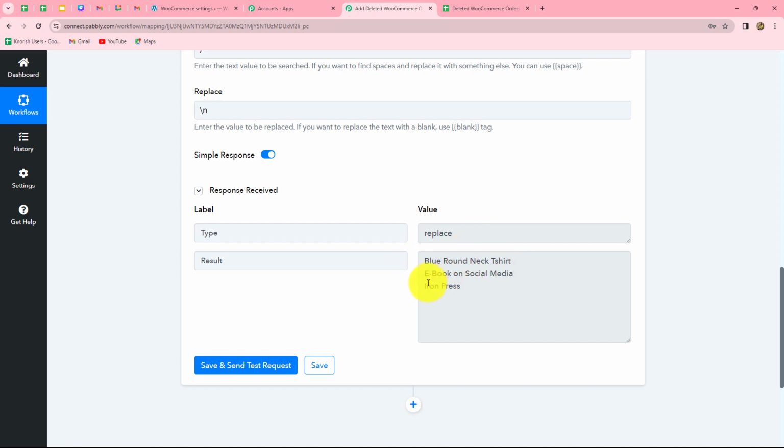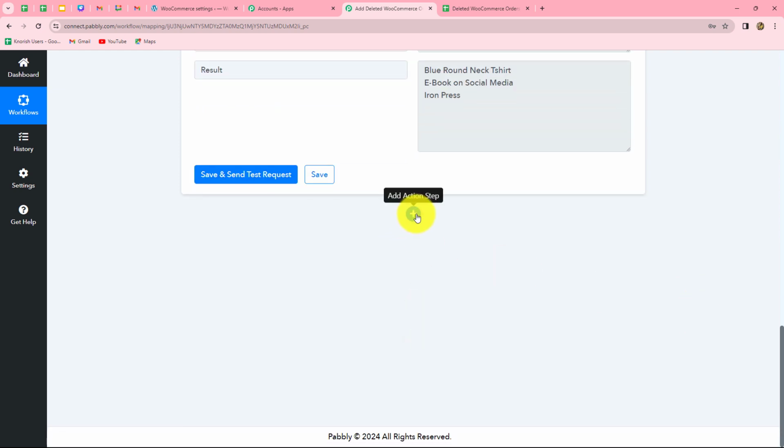First is a blue round neck t-shirt, the second is an ebook on social media, and at last we have iron press. Okay, so in this way we have made our workflow simple. Now what we are going to do in the same manner, by replacing the text, we are going to format other details also. The next I'm going to format is the quantity.